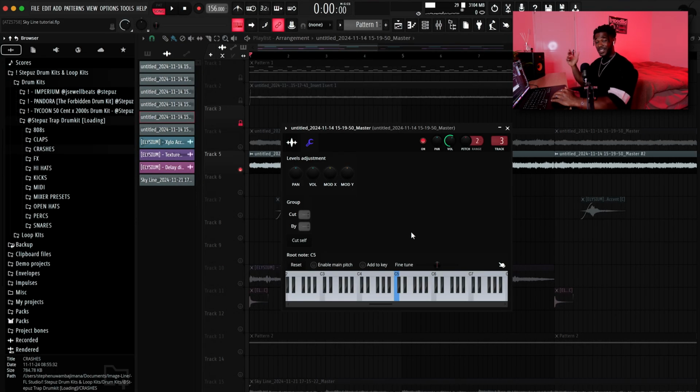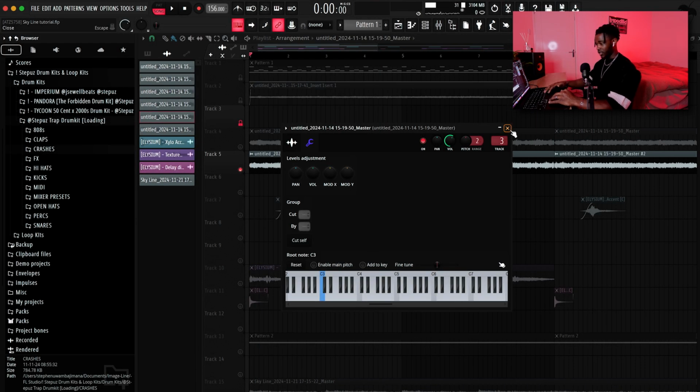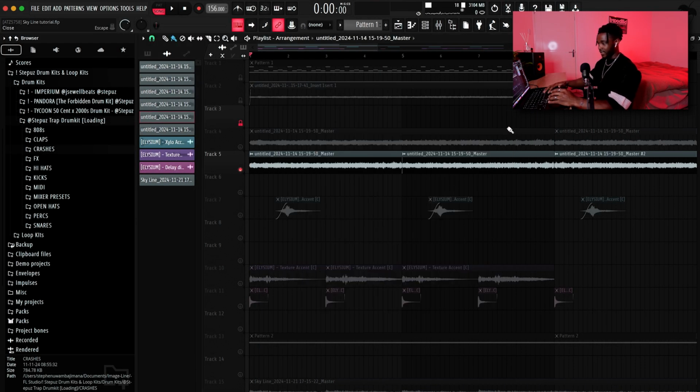Now after doing that, I pitched up the melody even further by selecting the root note on C3. If you didn't know, you can literally pitch up the melodies from the piano roll of the sample. So I put it on C3, which is super high. It sounds like this, bro. It's crazy, which honestly doesn't even make any kind of sense.